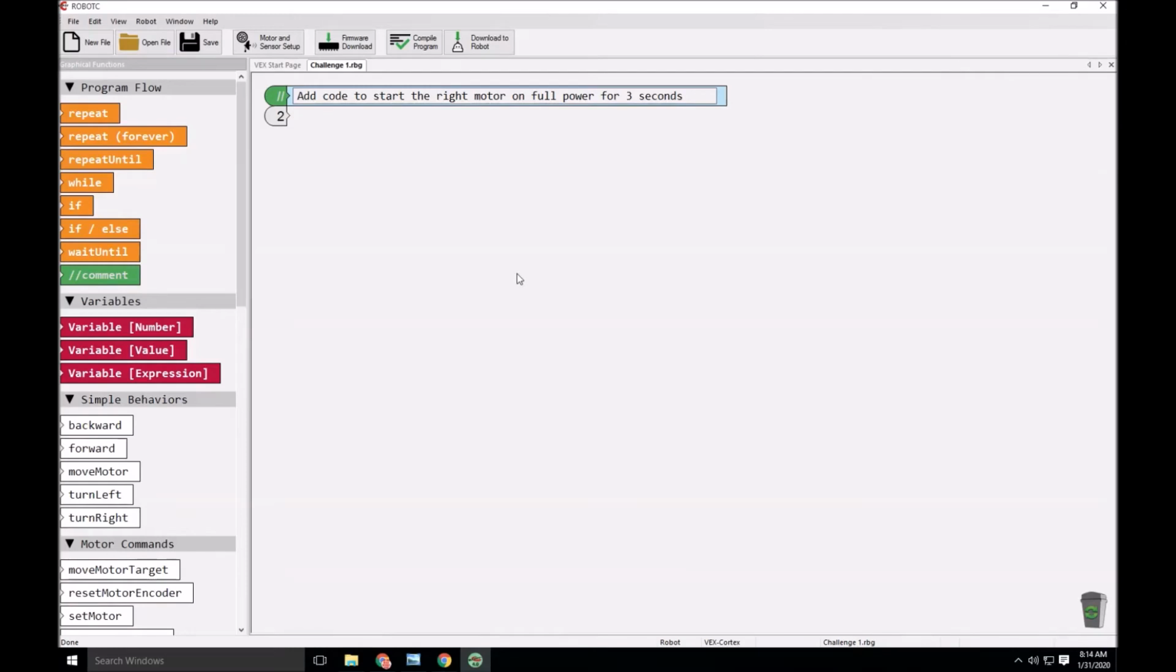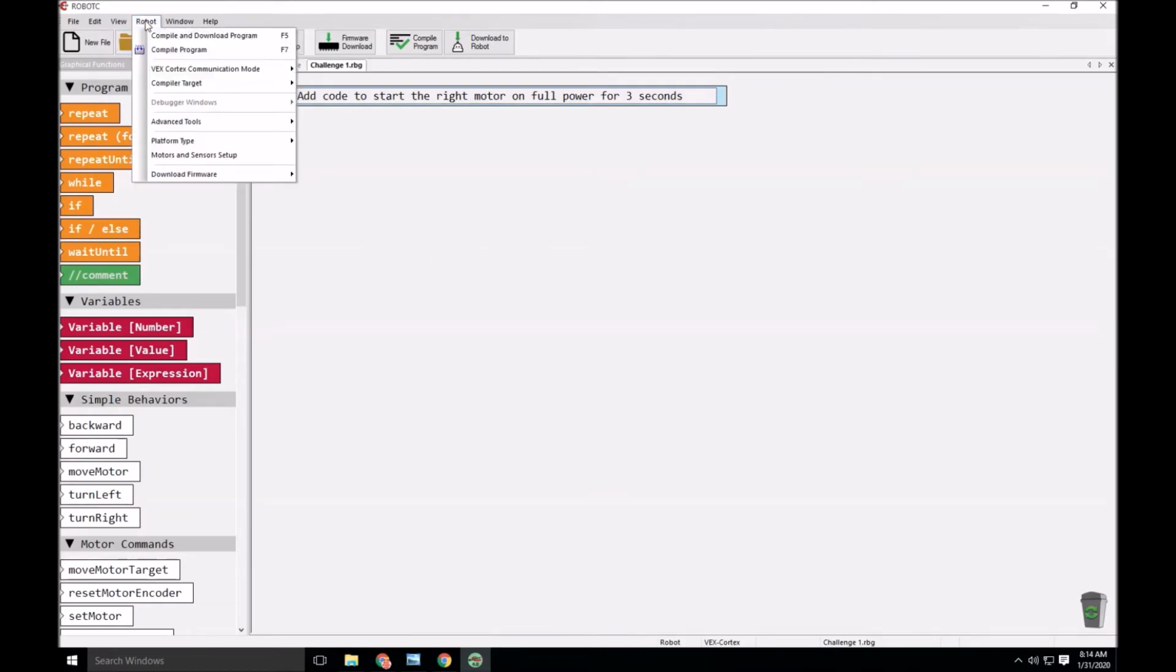It's drag and drop, deals with blocks, and it can do a lot of different things. However, first thing we want to do is just make sure things are set up correctly for us. To do that, we need to come up to Robot, click on Robot, and go down to VEX Cortex communication mode, and we want to make sure it's on USB only. It is, so we're good with that. Then we go down to the next one, compiler target. We want to make sure it's on physical robot. It is, so we're good with that.